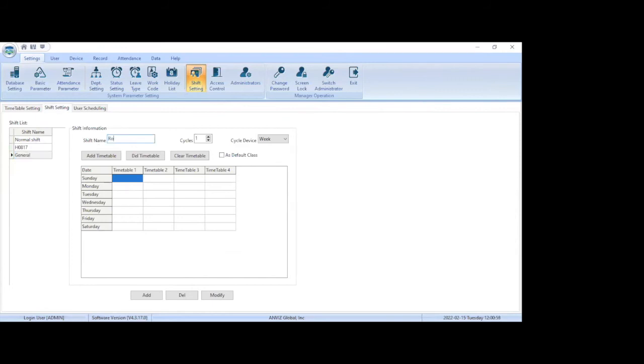Let's say rotation shift. I will select a cycle, either a day cycle or a week cycle. If the pattern is fixed, you can select that, or if the pattern is not fixed, then I will let you know another solution. If the pattern is fixed, let's say my shift is changing on a weekly basis, then I will select a week cycle. I will increase the week cycle here. So there are 3 week cycles that I have created, and then I will add a timetable from here.